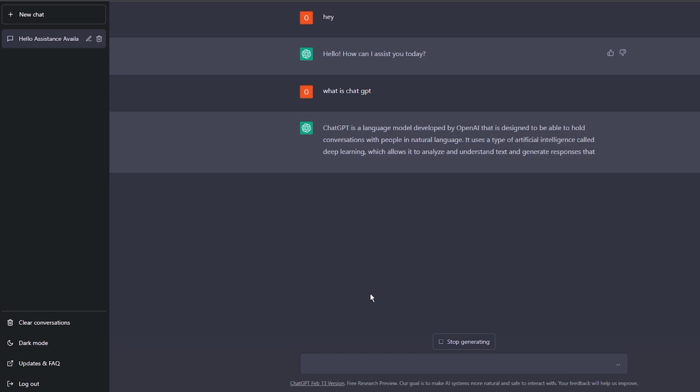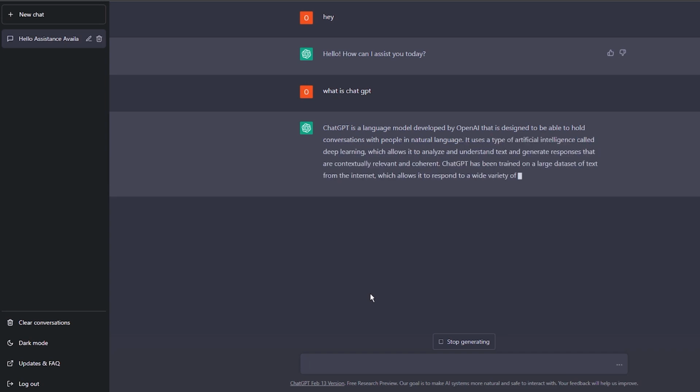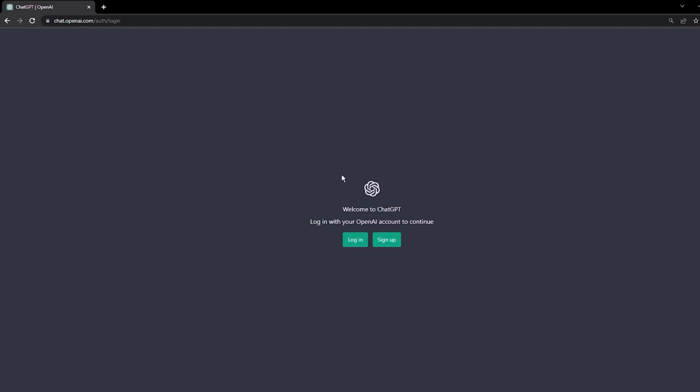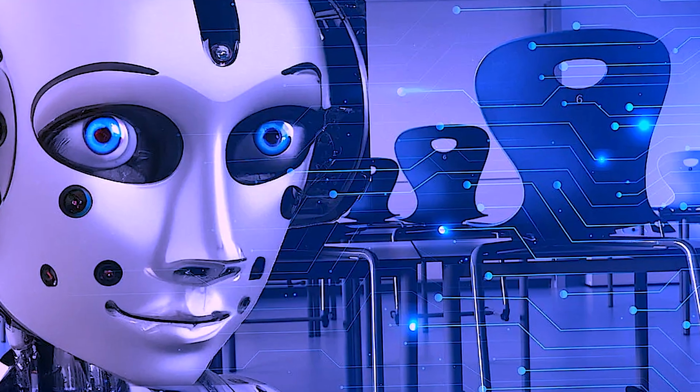Here you can search what you want, like articles, blogs, etc. It also has a Discord server. While you're signing up, you will get the link. You can save it if you want. So this is the future.